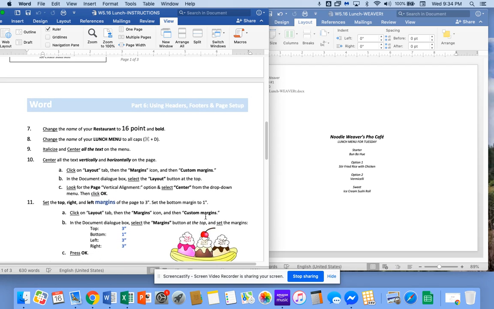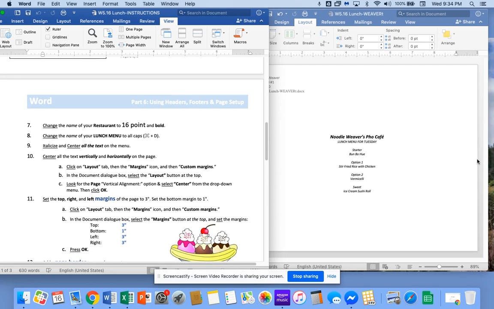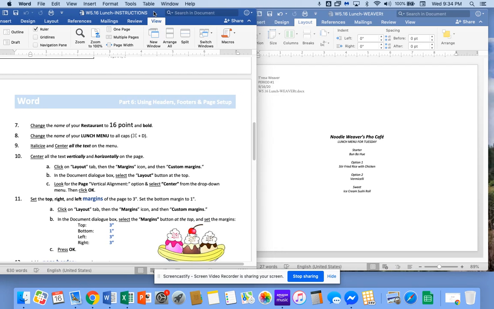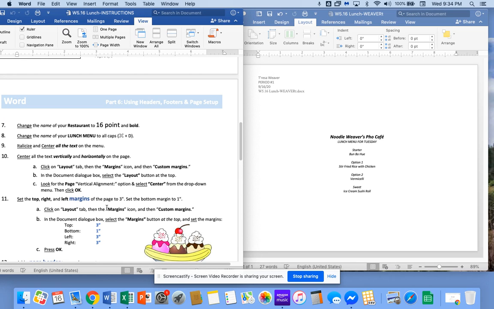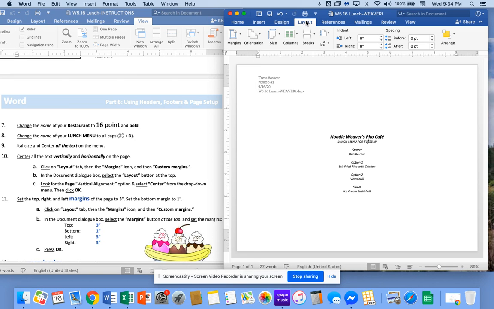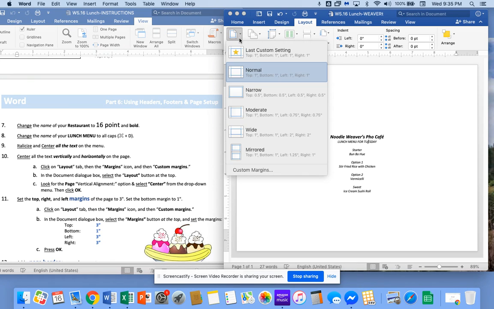And then we're going to go ahead and set our top right and left margins of the page to 3 inches and the bottom margin to 1. How do we do that? Well, we're going to go back and make sure we're on this Layout tab again. We're going to go into the Margins again, and we're going to say Custom Margins again.